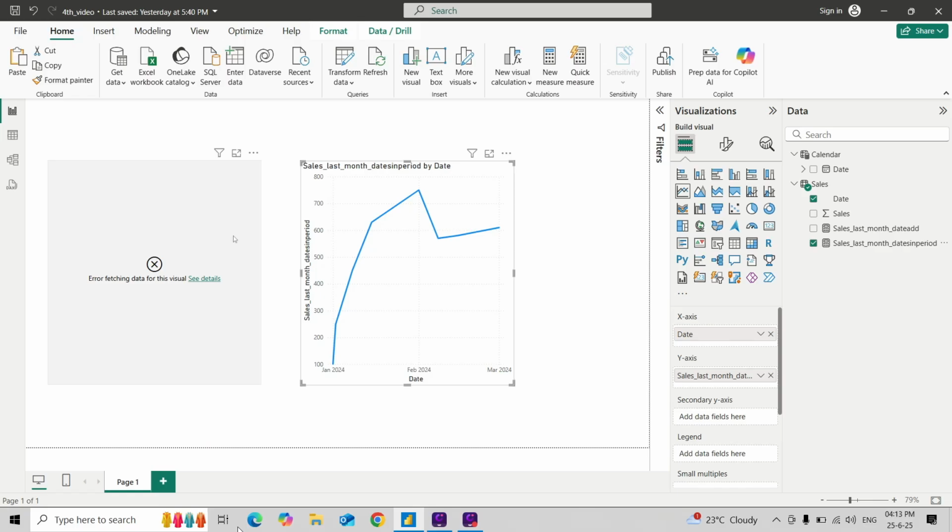Here is a power tip for you. Always test your DAX with a missing data scenario. What works in one case can silently fail in another.